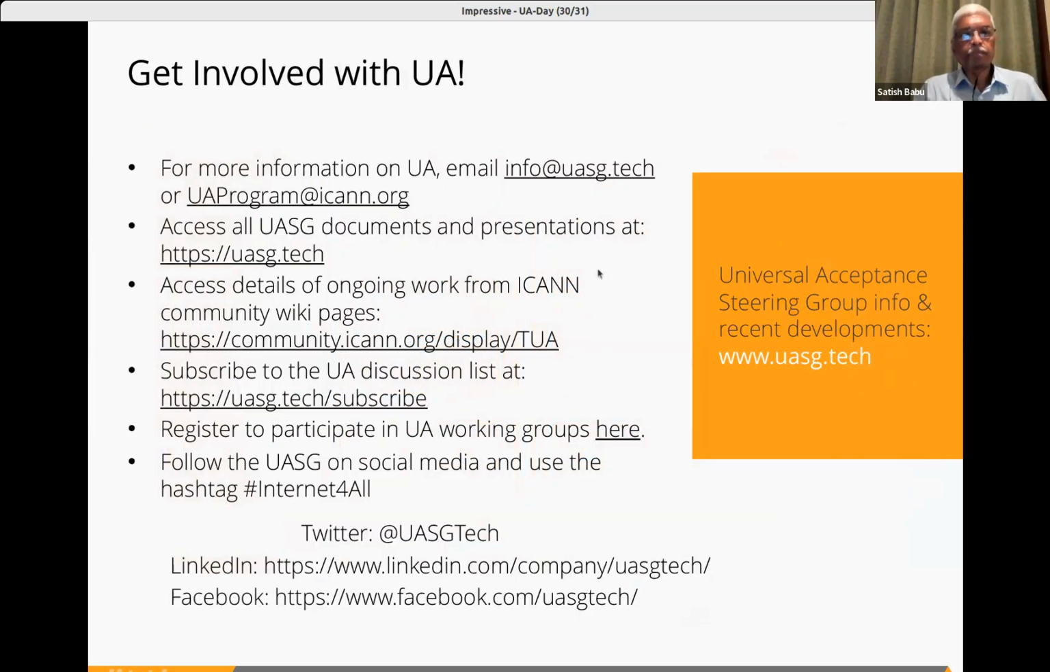So if you're interested in universal acceptance, you should go to the uasg.tech site. There is a bunch of documents there. There are several working groups that you can join. And you have a document hub, which has all the documents that UASG has been working on.